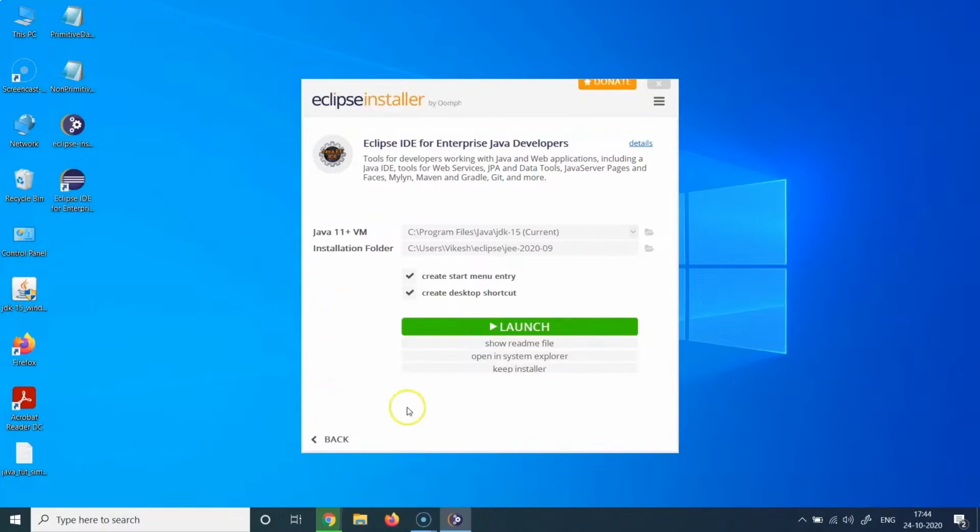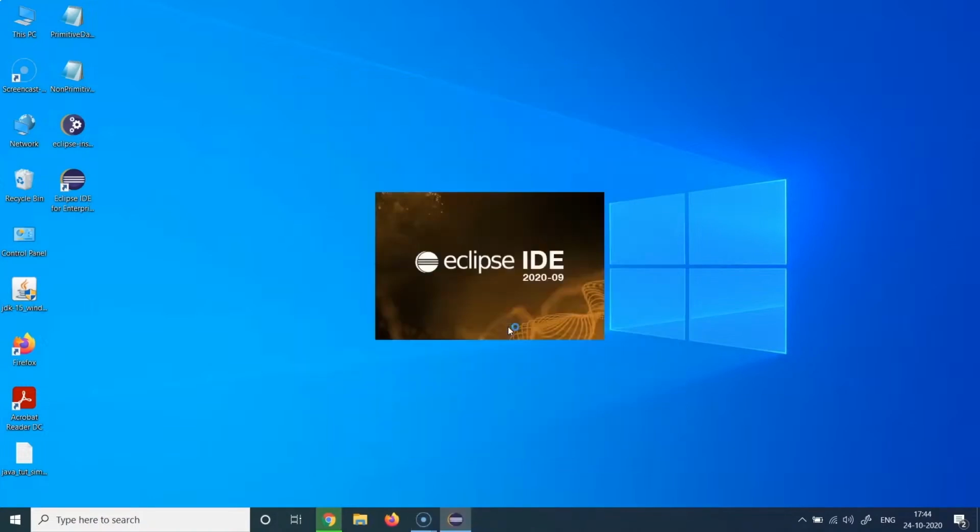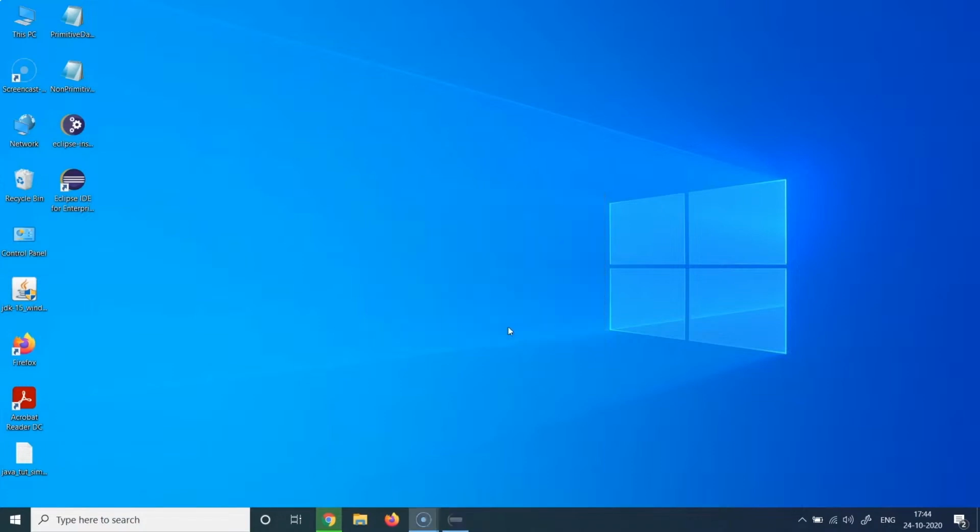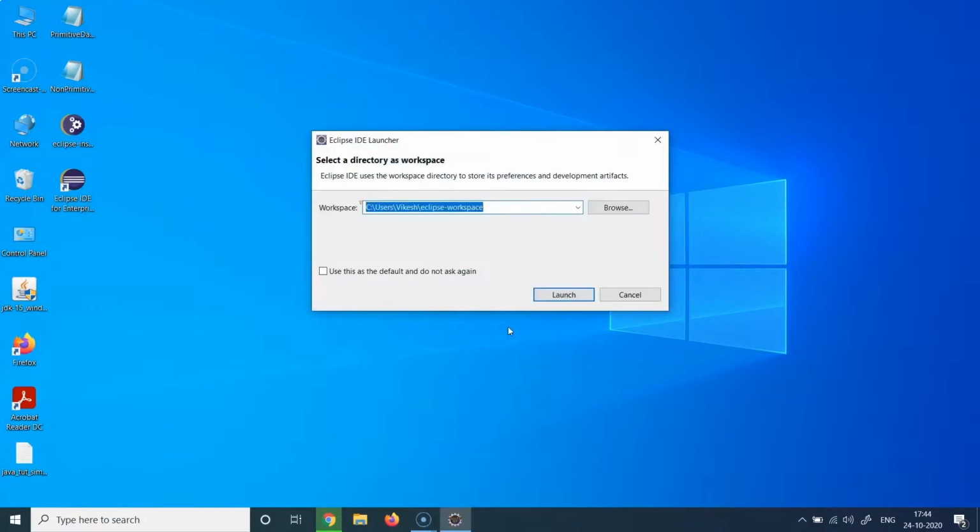Once the installation is finished, you will see this launch option here. You will also have an option to keep an installer if you want to, and to show the README file. But I think the main option here, which we are going to use, is the launch option. So if you hit the launch option, now the actual IDE is going to start up. It's again going to set up some configuration files and some bootstrap configuration files which it needs to. And then it will ask you to choose a workspace.